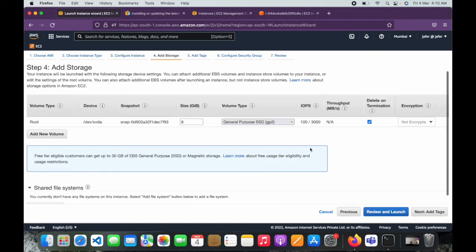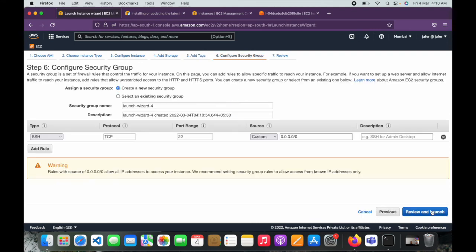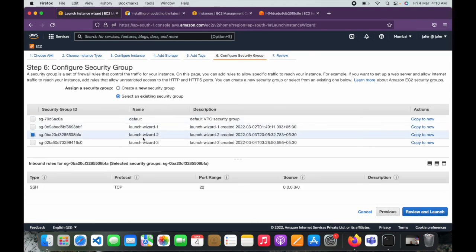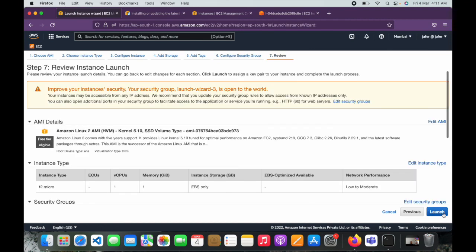So let me add storage. Let me uncheck this delete on termination attribute for you now, so that we'll be able to see the volumes that are present even if we terminate this server. Okay. Let me go ahead, click on add. Next, configure security group. We'll choose a security group that we used earlier, in which we gave port 80 access as well as port 22 access for everyone. Okay. Let me click on review and launch.